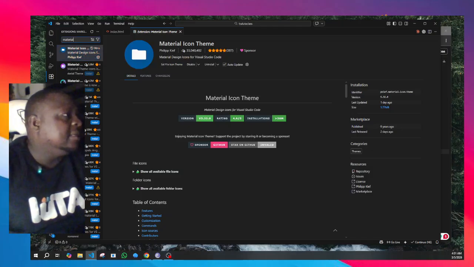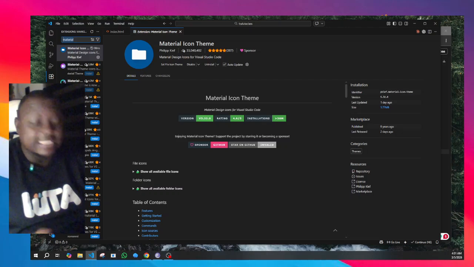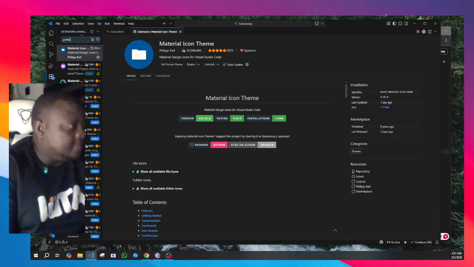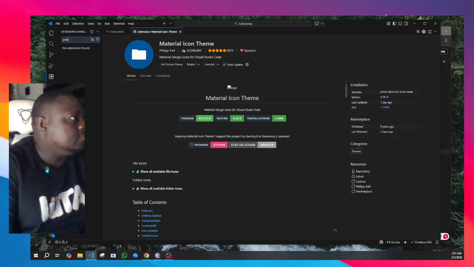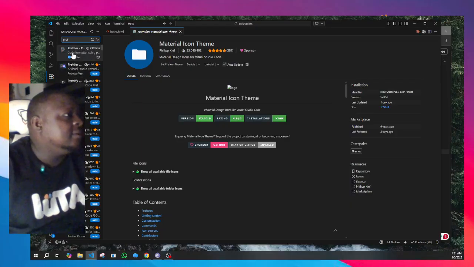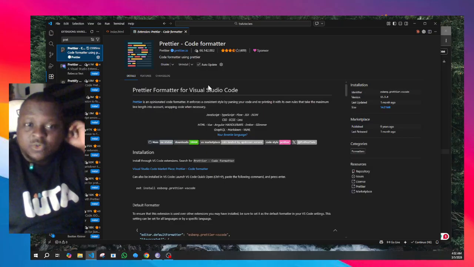Number 3 will be, I'm telling you, just basic tools, just basic extensions you need to install on your VS Code to make your work easy. Number 3 is another one called Prettier. Yes, this is Prettier. Now, Prettier is probably one of the most used extensions on VS Code.